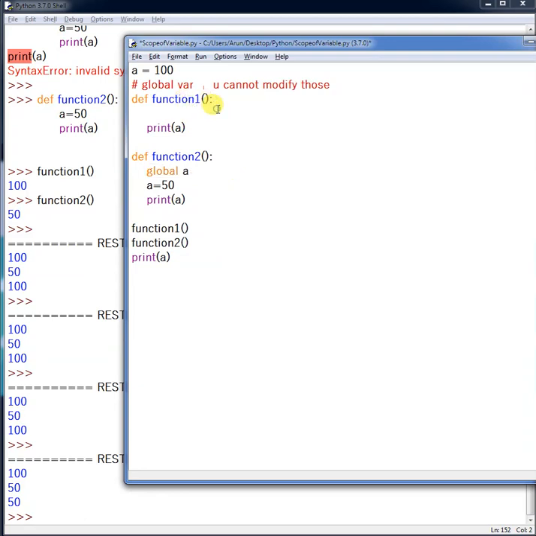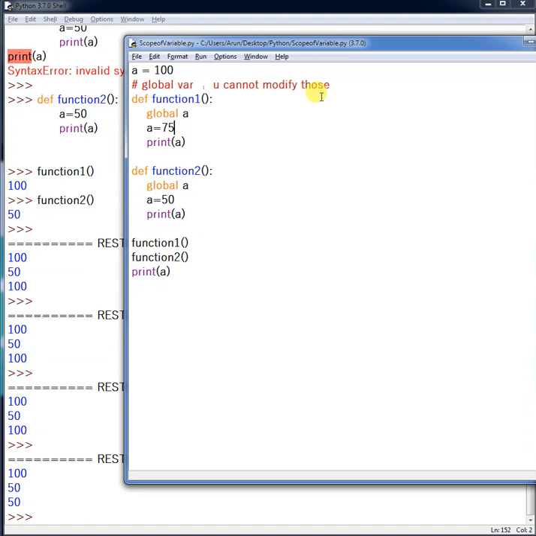So here I'm trying something different. Again, I'm going to override the global variable here. I'm going to modify it to 75. Before running this particular program, let's validate the outcome. When it enters function 1, it will mention it is going to override the global variable. So the 100 becomes 75 here, and then it's printing the local copy of a, 75.